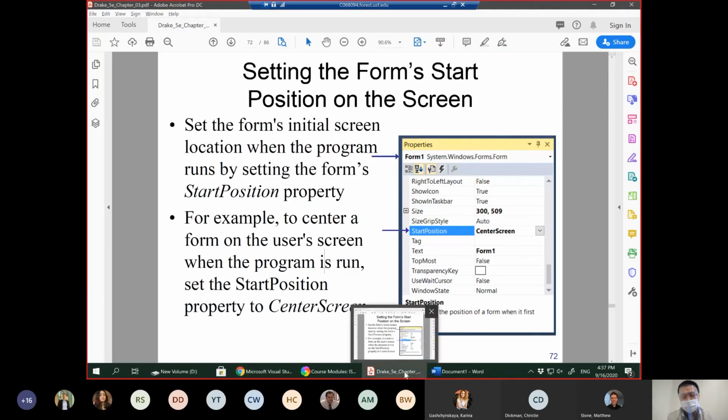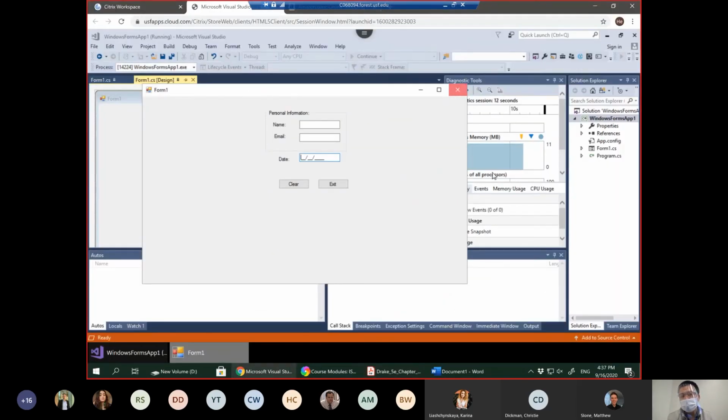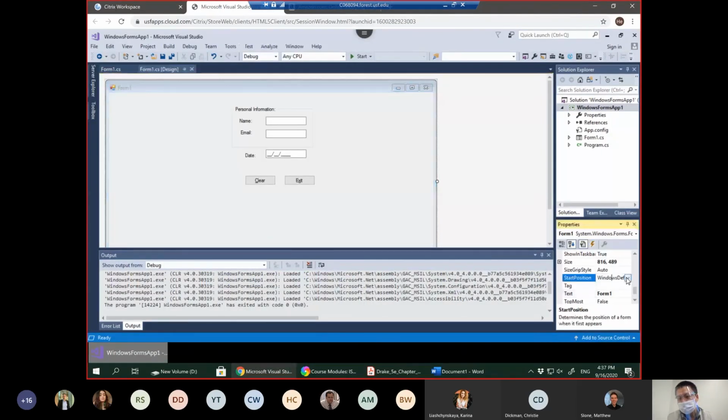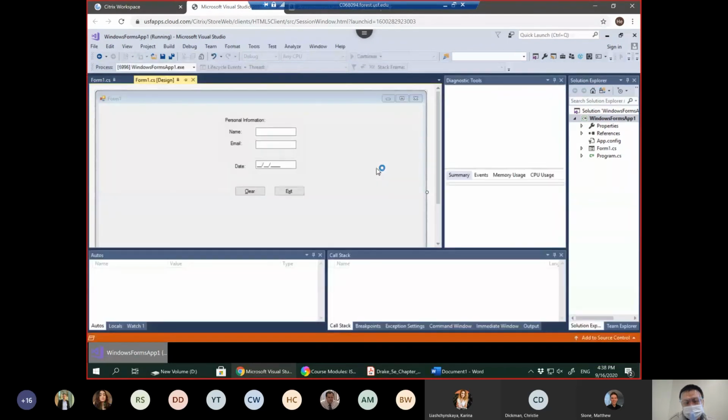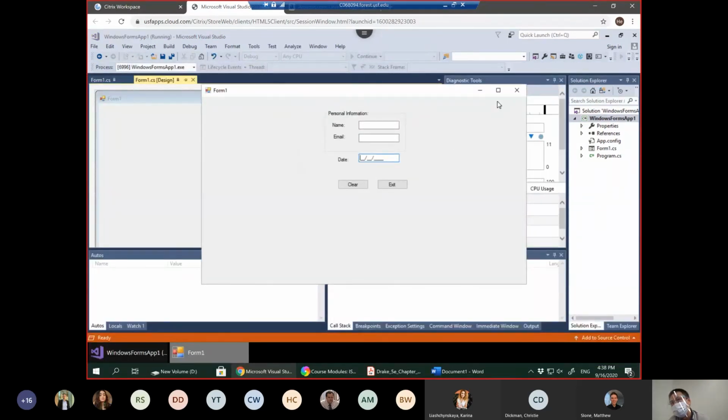We can also have Center Screen, Windows Default Bounds, or Center Parent. Sometimes in the instruction manual of your assignment, there is a requirement for that property. Be careful. There are some students who forgot to set this up. For example, if I select Center Screen and start, you will see the form will start in the center of the screen.